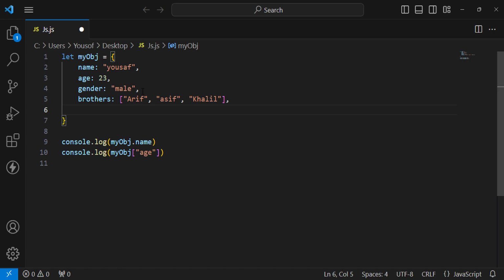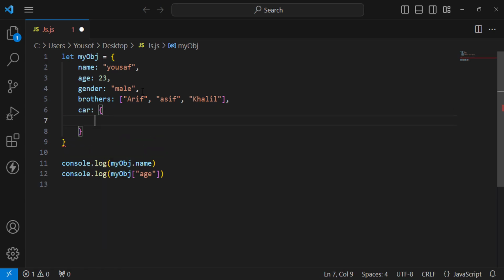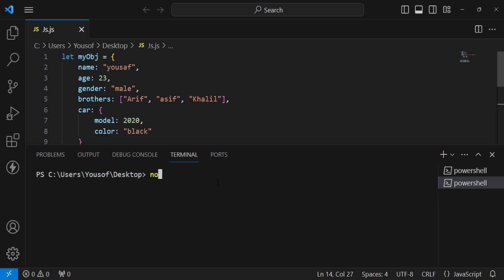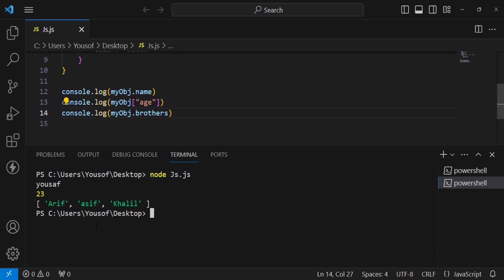If you would like to write an object, for example car, the properties of car: model 2020 and color, for example black. So we can access these values also. Let's access them. If we want to access for example the brothers, we can simply write this dot brothers, so it will print all the brothers to us. Let's check it. Let's run node.js. See, we have Yusuf, 23, the first two console logs, and then the third, brothers. We have printed all the brothers.